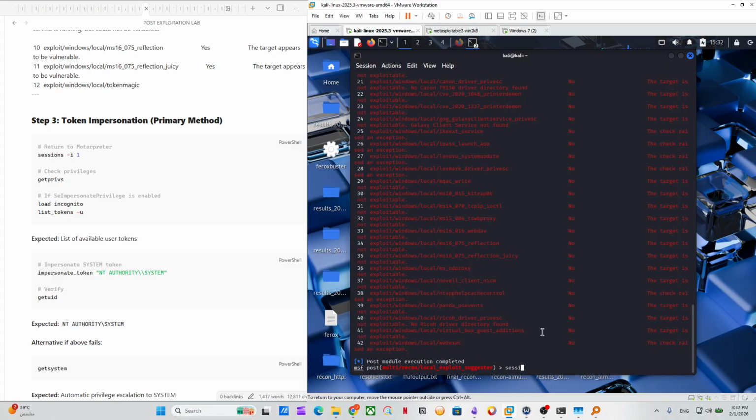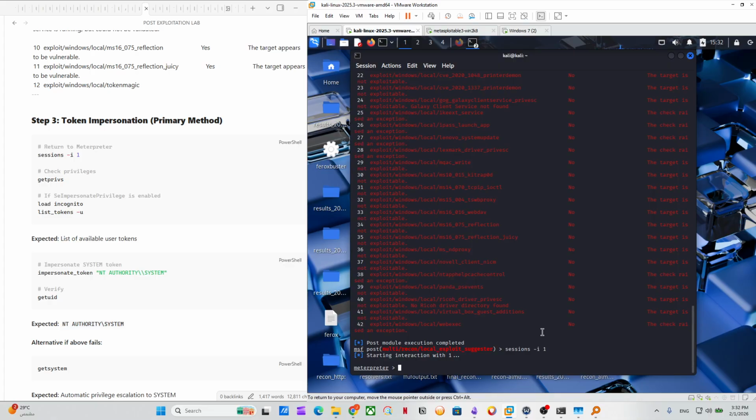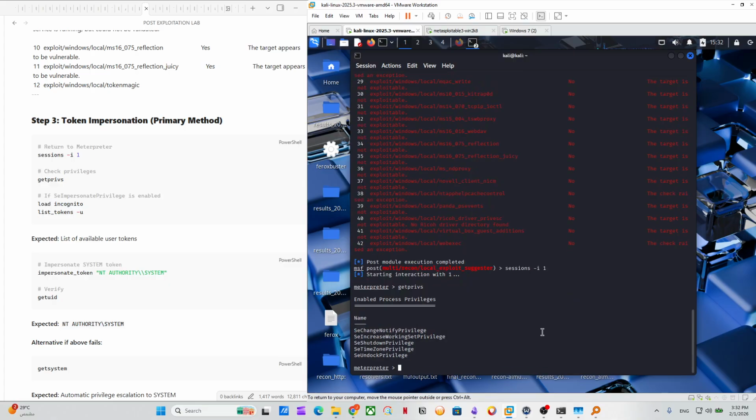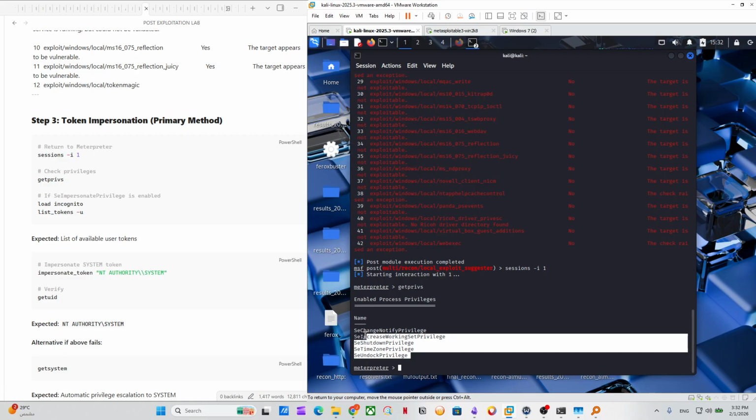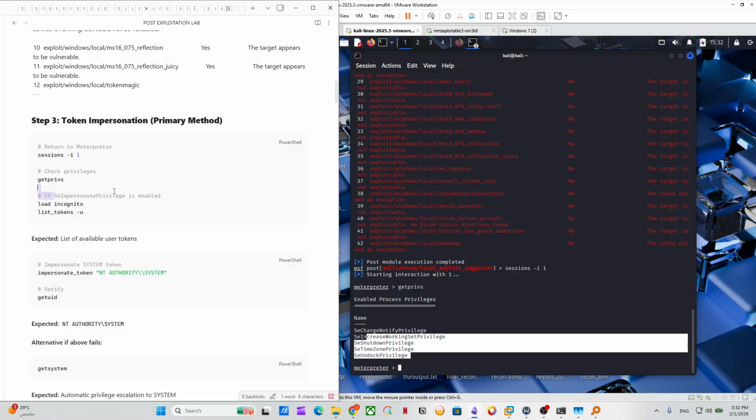We're going to go back to our sessions, the Meterpreter session. No need to clear. I'm going to do the getprivs command. Okay, these are the privileges that I have: SeChangeNotifyPrivilege, SeIncreaseWorkingSetPrivilege, and SeShutdownPrivilege. And we just have to check for SeImpersonatePrivilege. If it's enabled, we can just use this too.